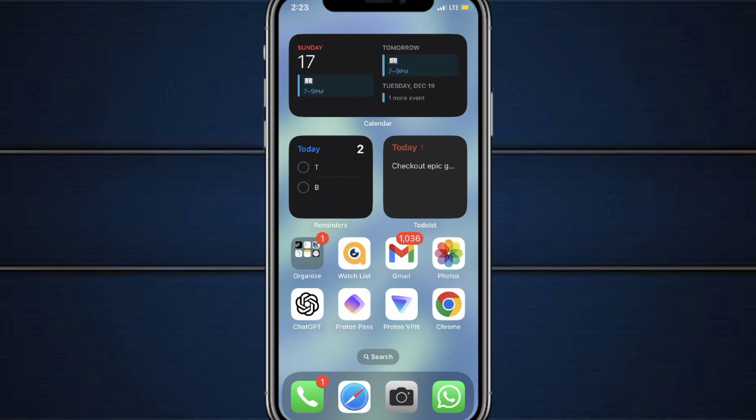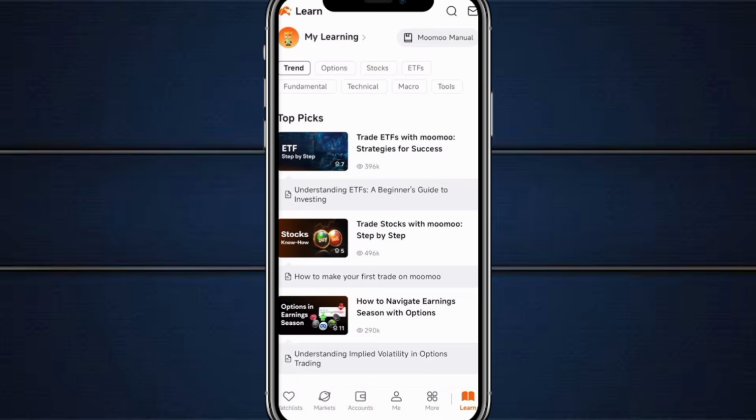Hello and welcome to this quick tutorial where I'll guide you through how to buy stocks in Moomoo paper trading. Whether you're a beginner looking to practice your trading skills or an experienced trader wanting to test new strategies, Moomoo's paper trading feature is a fantastic way to engage with the stock market without using real money.